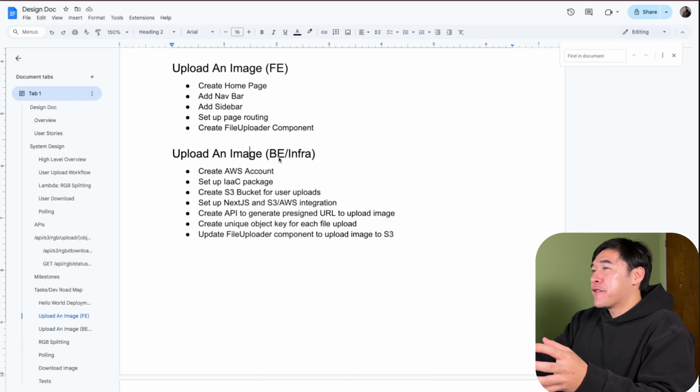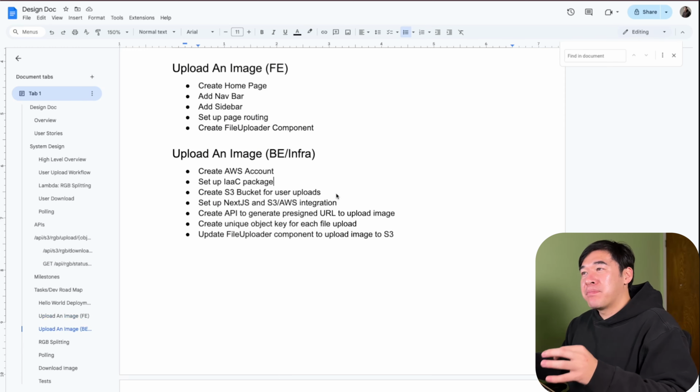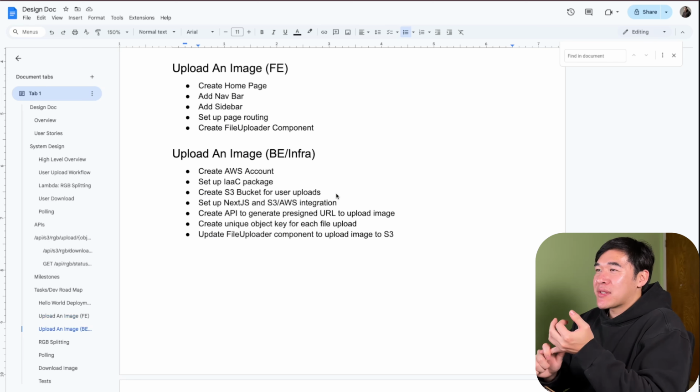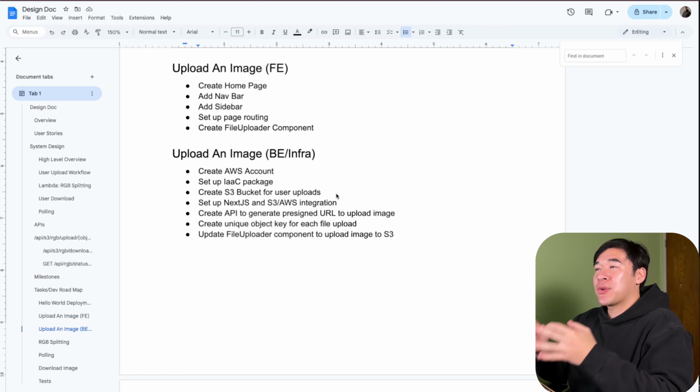And then for the backend and infrastructure part, I first need to create an S3 bucket so that the user can upload their image from their desktop onto S3. But in order to do this, I need to create my AWS account, and then I need to set up the infrastructure as code package so that I can programmatically create this S3 bucket.